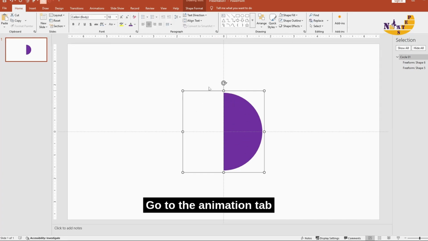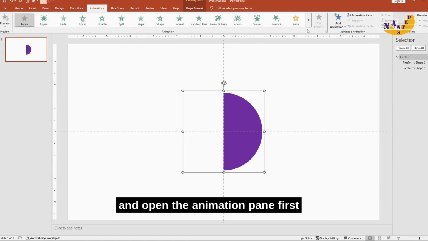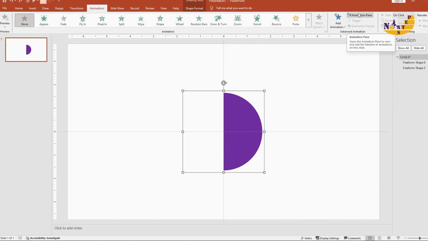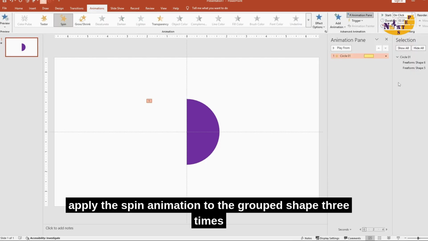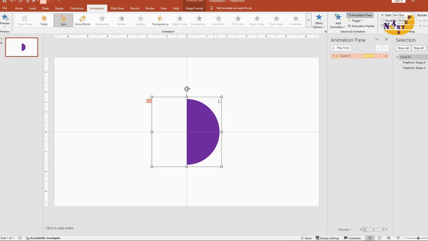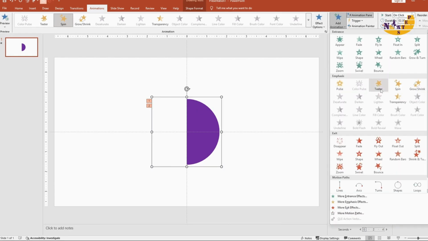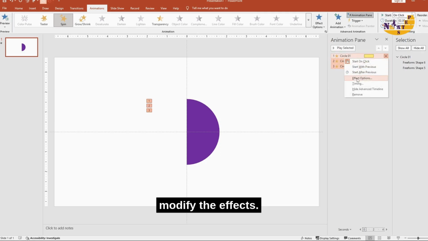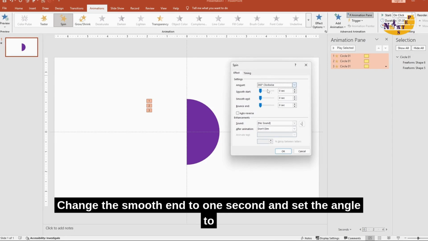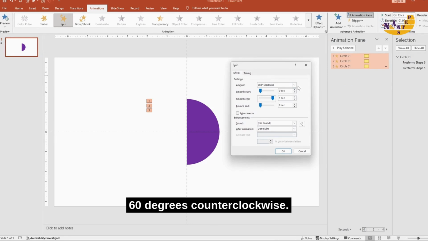Go to the Animation tab and open the Animation pane first. Then, apply the spin animation to the group shape 3 times. Select all 3 spin animations and then modify the effects. Change the smooth end to 1 second and set the angle to 60 degrees counterclockwise.